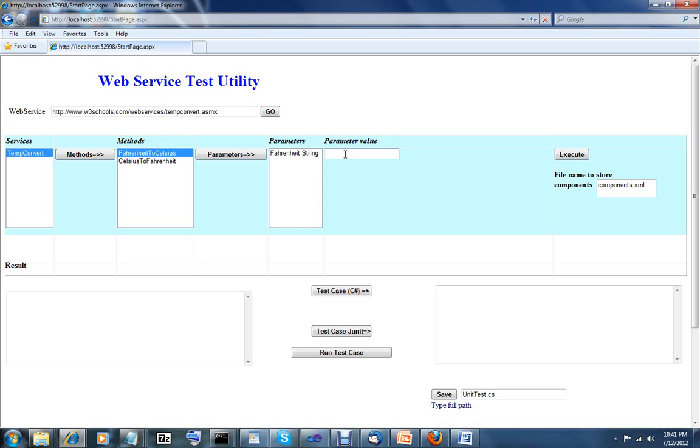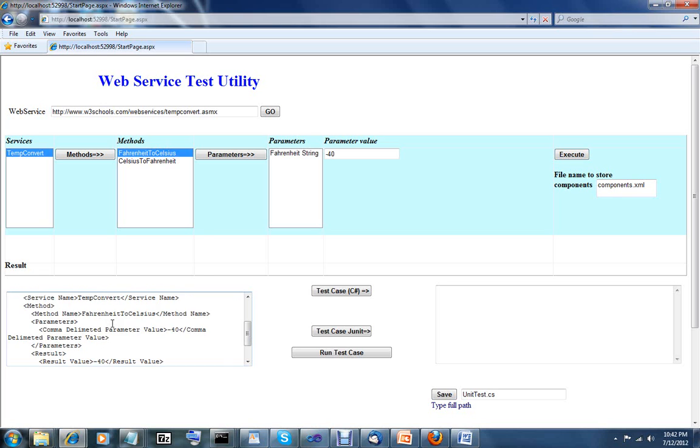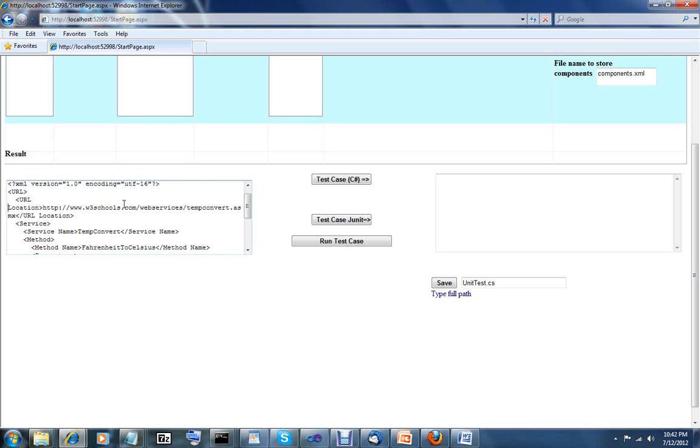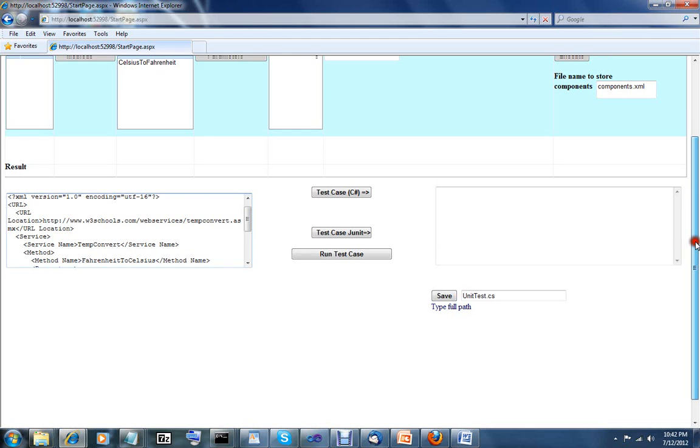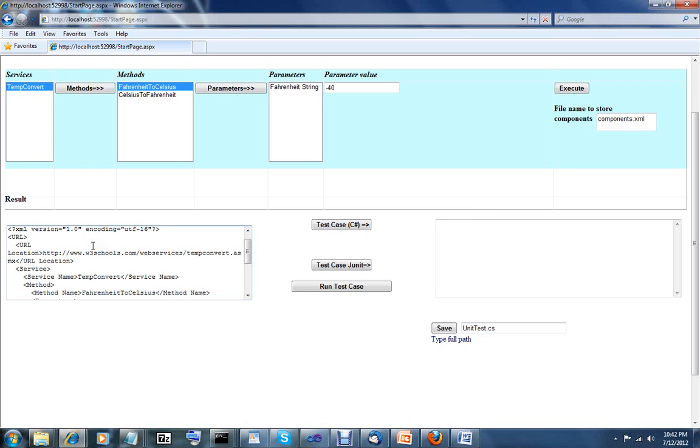Now we can give any value, maybe -40, and execute this one. After execution, we can store the results in this file, components.xml, or we can change the name. If you press this execute button, it is going to execute that, and you can see the result here in this box. From there we can see this is a different XML file.